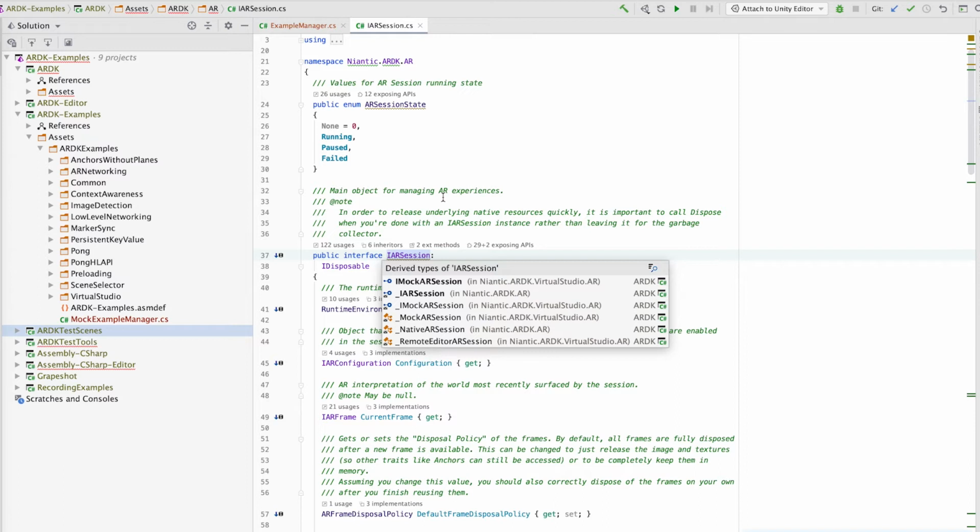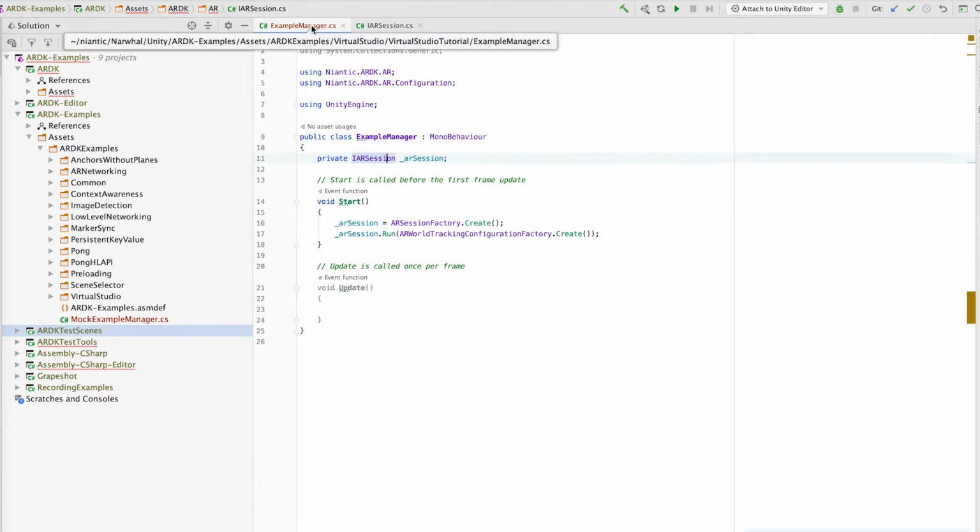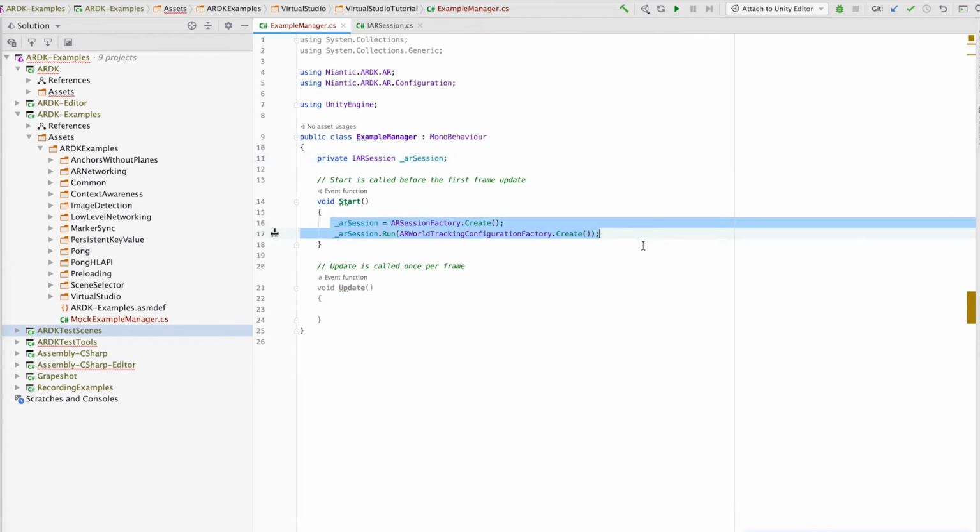Inside those classes, there's different logic for running a session on the different platforms. And this is the same for the multi-peer networking and the AR networking interfaces. Everything in ARDK is written so that platform differences are abstracted away, and you, the developer, only have to write one single version of the code.